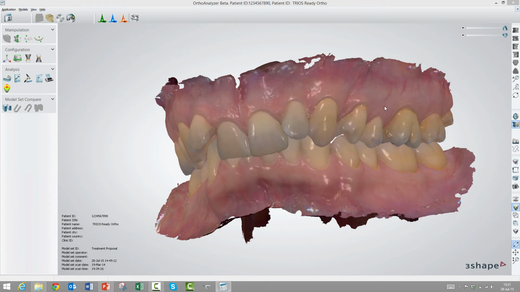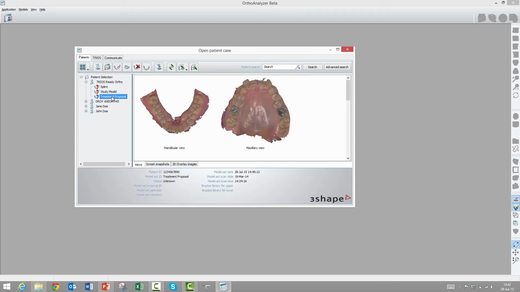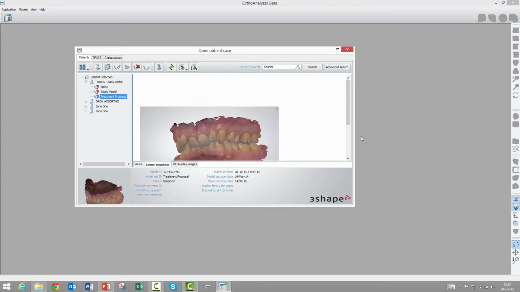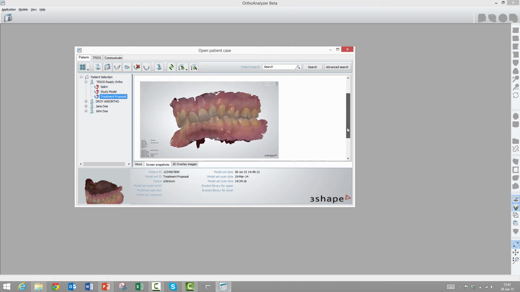So what happens now if I close the model again and go back to the patient browser? I open the case from before, and this was actually the treatment proposal here. When I click on this, you'll notice there's a tab called screenshots, and this is exactly the screenshot that we made from before. All the screenshots that you take in the system will be placed in this snapshots tab in the patient browser. Okay, but let's go back to Ortho Analyzer.